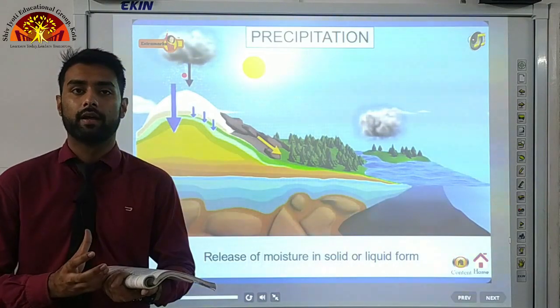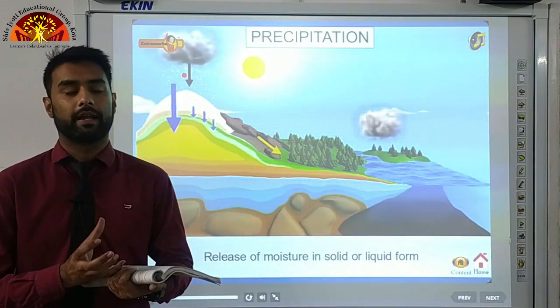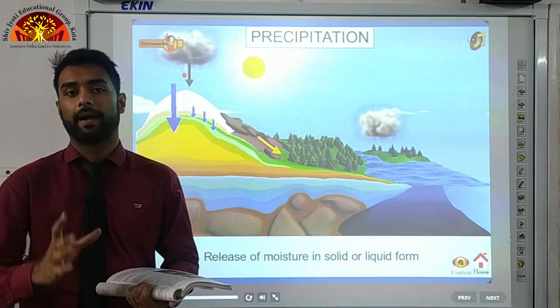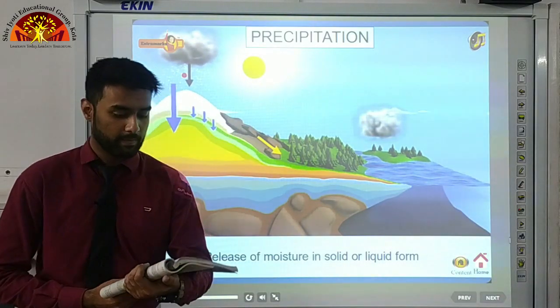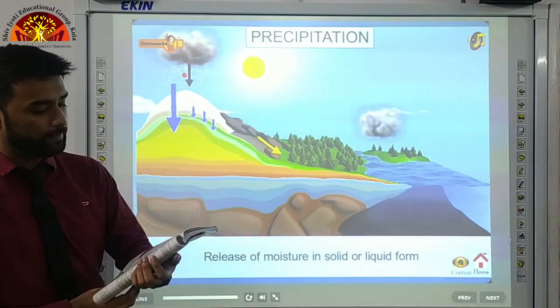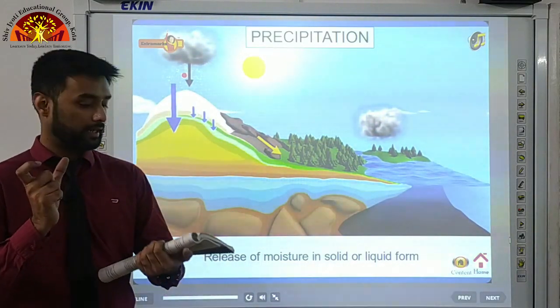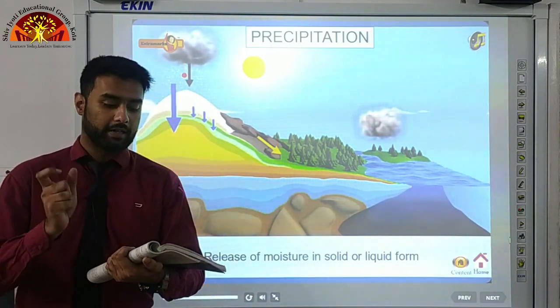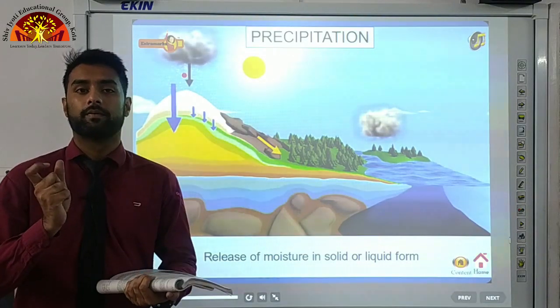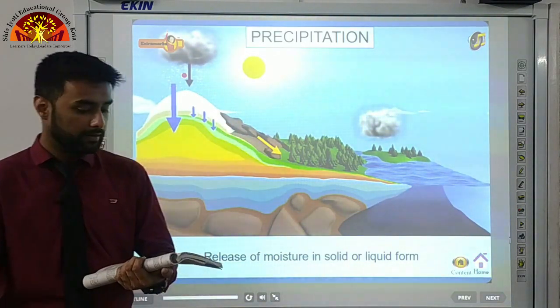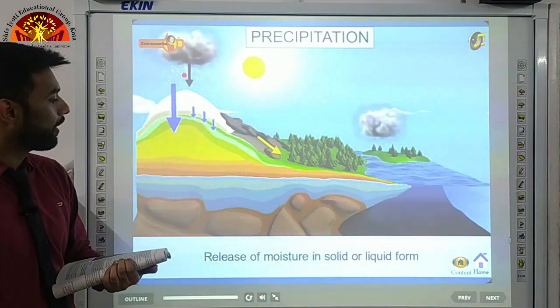When the moisture gets too much or when it cools down, the air cannot hold it, and what happens then? They fall back because of the effect of gravity. So after the condensation of water vapor, the release of moisture is known as precipitation. Underline this. This may take place in solid or liquid form.